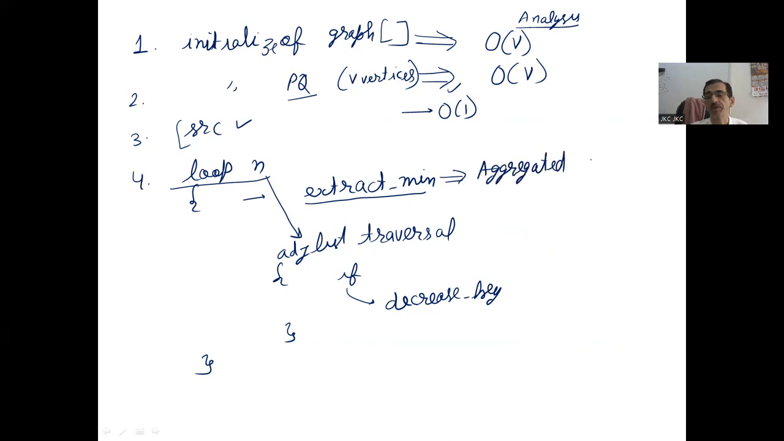Aggregated, this is going to be called V times, and every time extract min. Individual extract min takes order of n or order of log n, where in this case n means number of vertices. Extract min operation over a heap means order of log n, that is order of log V. So V times it will be called, and I can say this is going to be order of V log V. Of course, later calls will have the size reducing, but because we are using O, this is V log V aggregated.